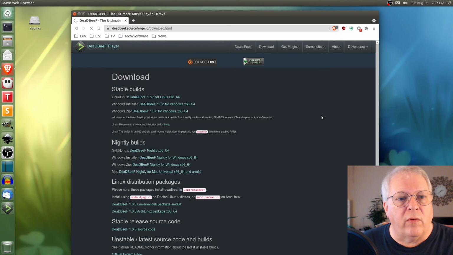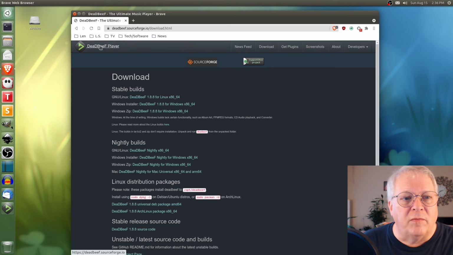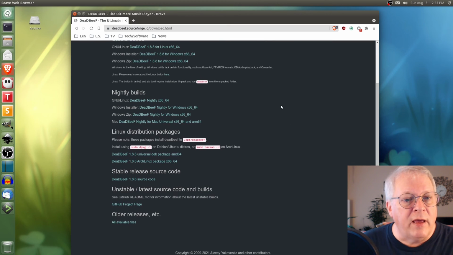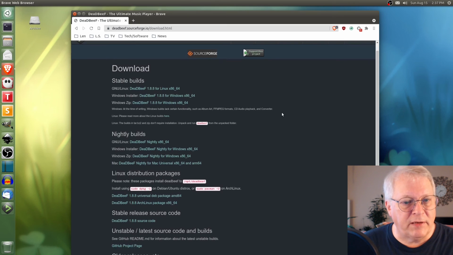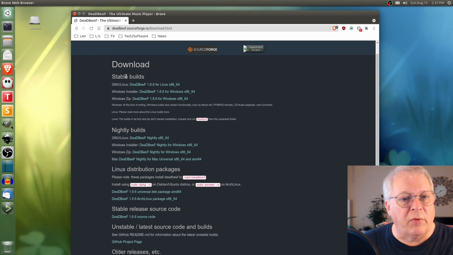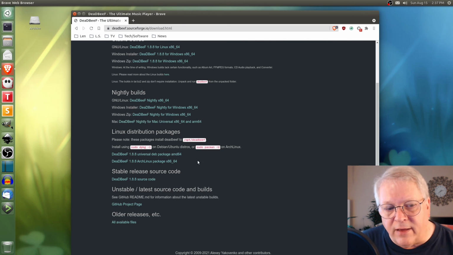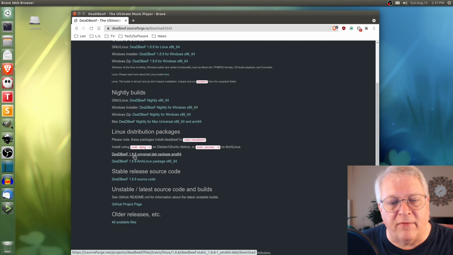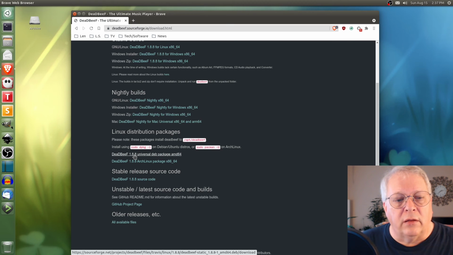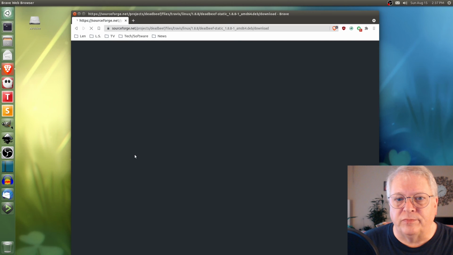So we are now at the download page for my favorite music player, DeaDBeeF. And forgive my beeping in the background. That's just my dehumidifier going off, telling me it needs to be emptied. So we're going to go with the stable builds, and I'm not going to go with this section or the nightly builds. I want to go with Linux distribution packages. If you ever see something that has a .deb file and you want to download it, this is real simple.